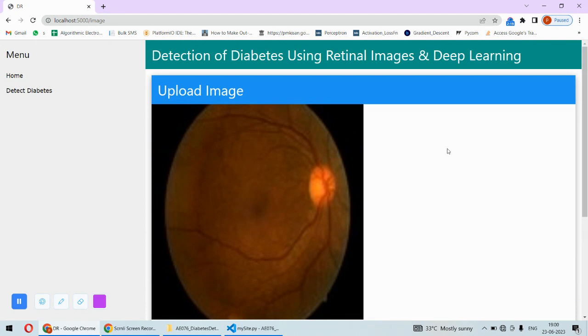So one of the signs of diabetes is impact on the retina or on the eyes, and by detecting that we can actually do the diagnosis, and this can be the tool for the doctors for effective diagnosis of this particular disease. So that's all about the complete implementation of this project.